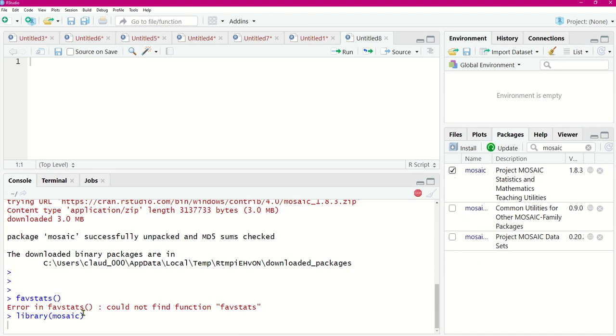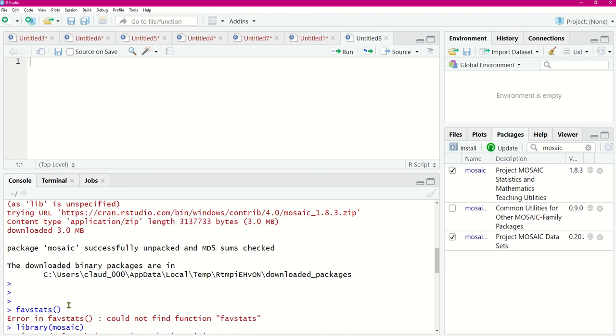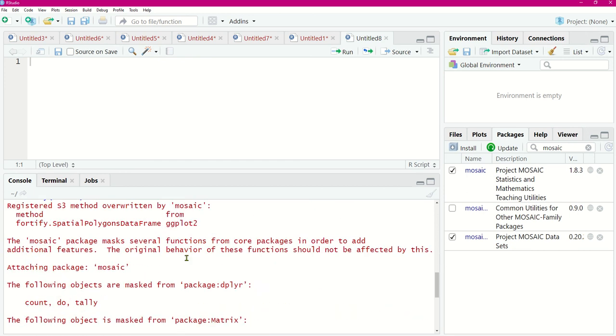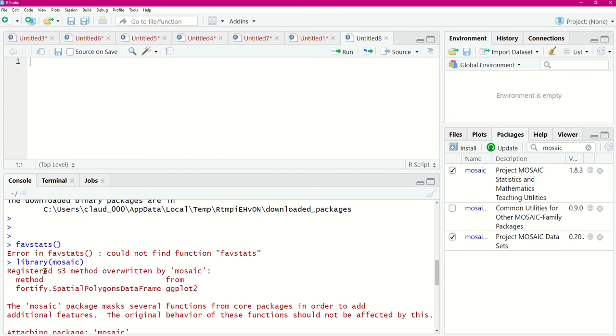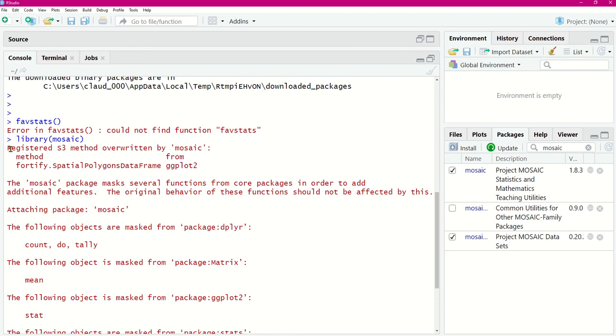And you can see that it types in for me this library function with the package name there. So this is the R code to load a package. Now you saw that this was another thing that gave me some text here. Again, depending on the package, you might see a lot of text, you might just see a little bit.